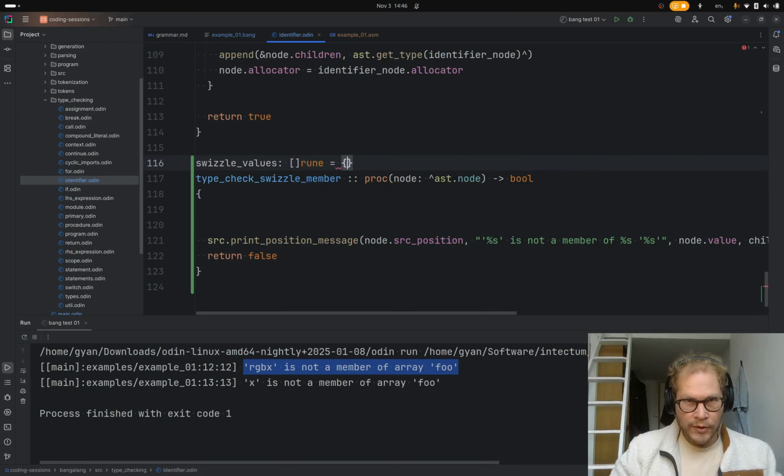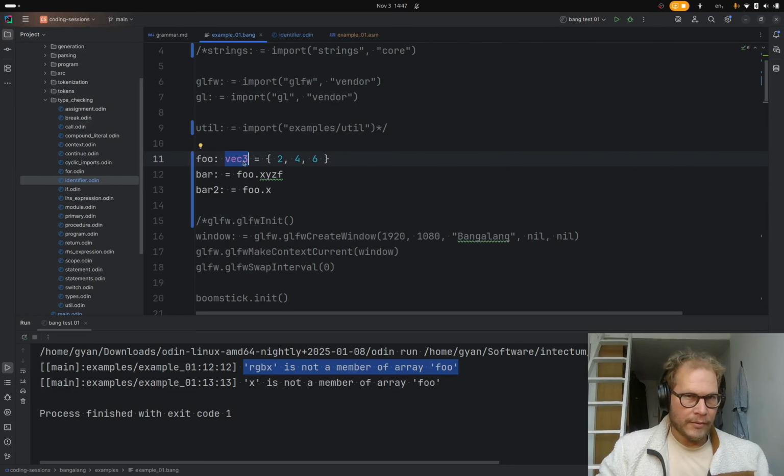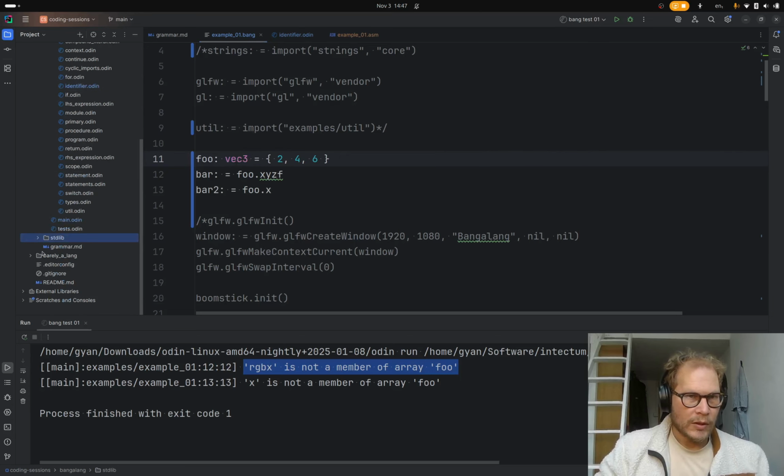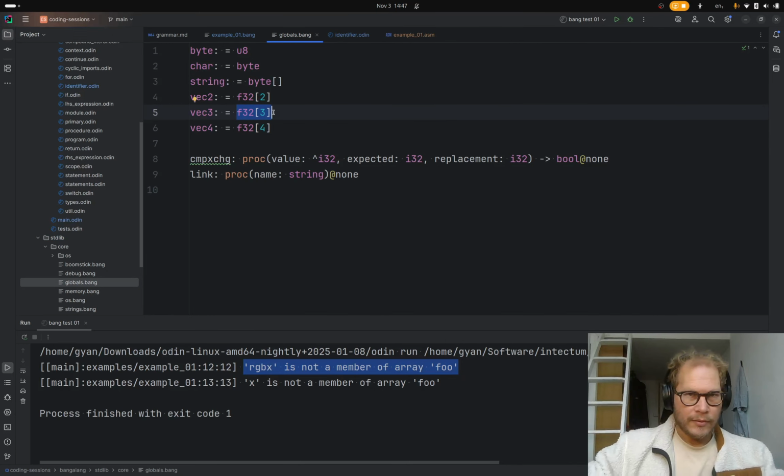And I guess they are runes. That's like the char type in Odin. So it's like X, Y, Z, and W, and R, G, B, A. In case you're wondering why there's RGBA, that's colors, right? Red, green, blue, alpha. Those are the two main use cases for these little vectors, these little arrays. Like Vec3 is just, I can show you, it's in globals. It's just an alias for an array of 3 floats.